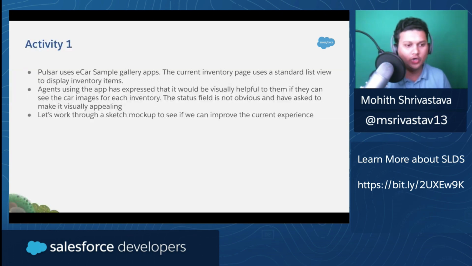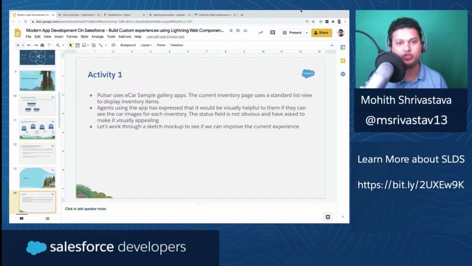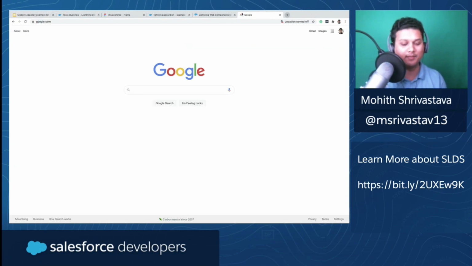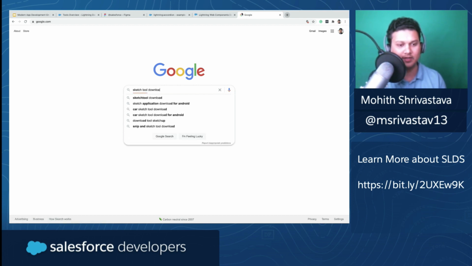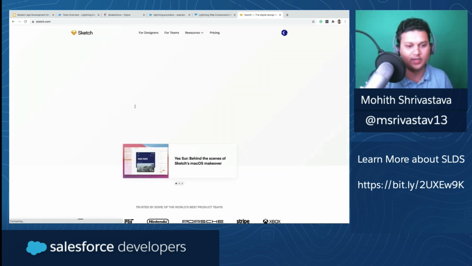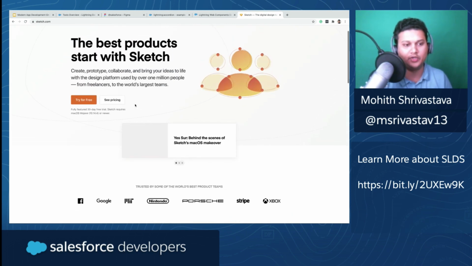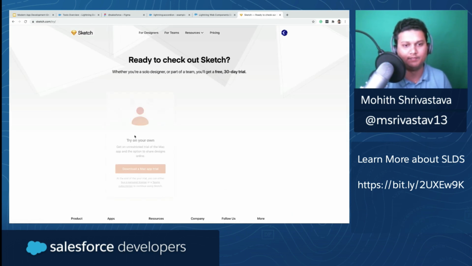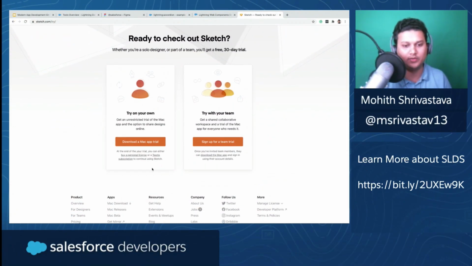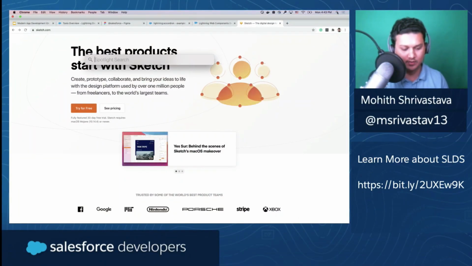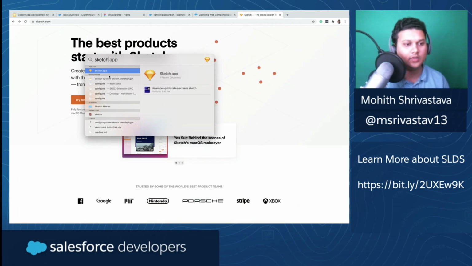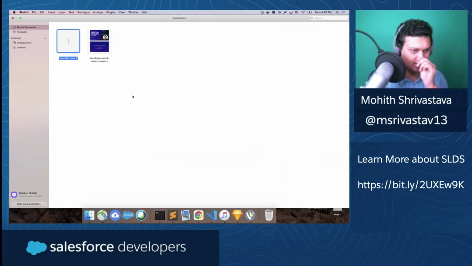Okay, so with that, let's actually bring up your Sketch tool. So Sketch is free for Mac. You basically go to Sketch and search for Sketch tool download. So you go here, you can try it for free. So you just say try it for free, and yeah, try on your own. You can download a trial. Basically, you'll get a 30-day trial. So you download that Sketch tool, and then let's actually open that. I have the tool, so let me open it. So this is the Sketch tool.